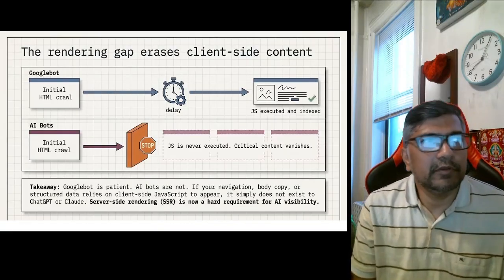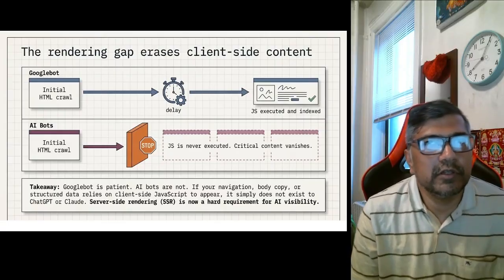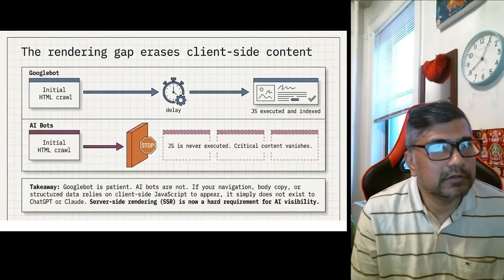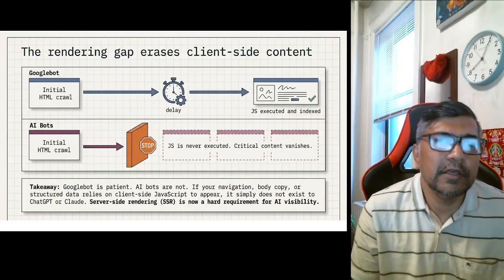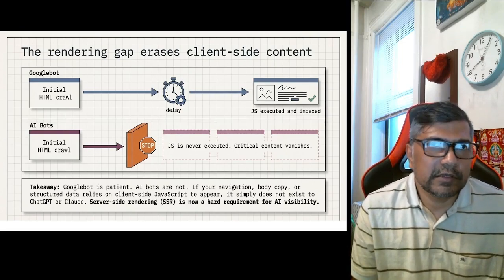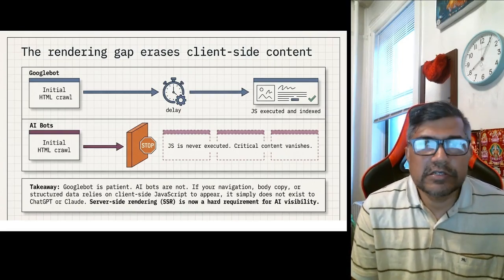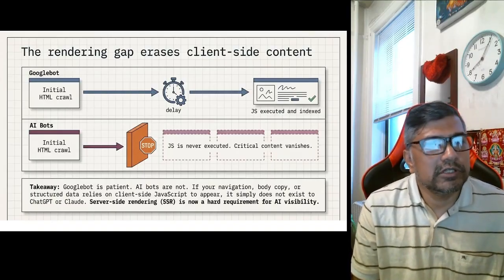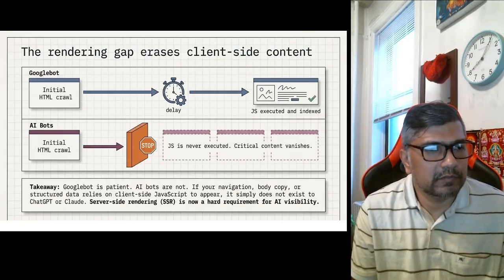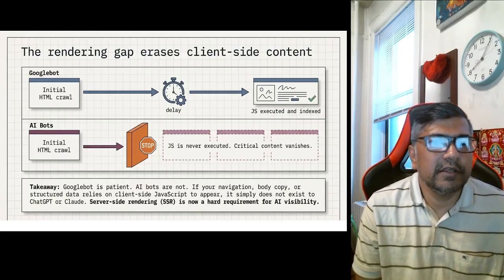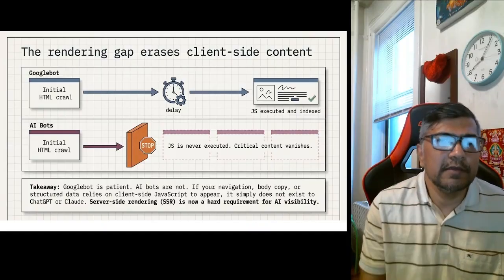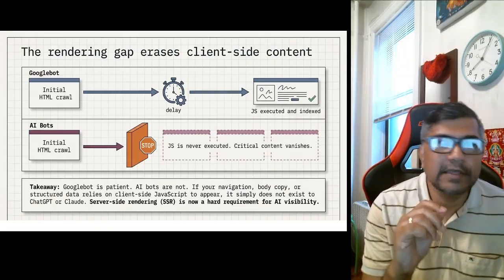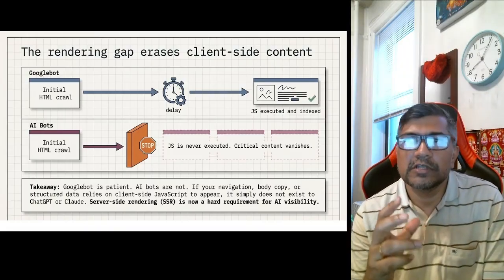So here is an example of how a browser actually works. When you request a particular page, if some content is JavaScript-based, it takes a little bit of time and then renders as content. Search engine bots are capable of indexing it, whereas AI bots are not. So what is the solution for that? Because server-side rendering is now a hard requirement for AI visibility, as AI bots are not capable of indexing such content, in that case a good sitemap is helpful.